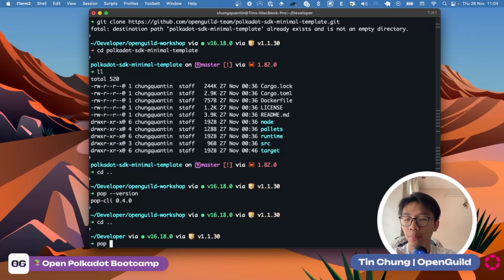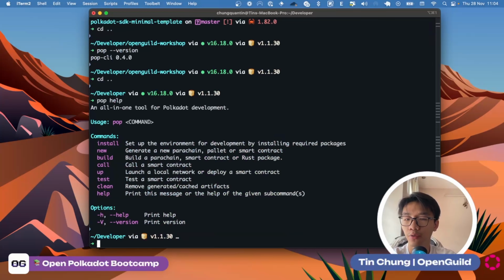When you run pop help, it's going to provide you a set of commands that you can run on your local machine. First is pop install, which sets up the environment for development by installing required packages. Or pop new, which generates a new parachain, pallet or smart contract. Pop build builds a parachain or smart contract, and pop call calls a smart contract. There's a bunch of commands here that I think are very useful whenever you want to develop on Polkadot using the Polkadot SDK.